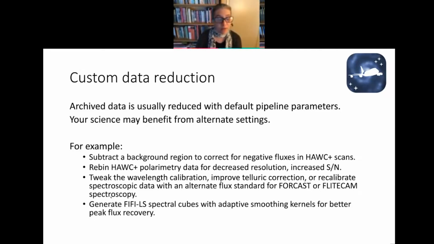Or there are options in the pipeline to allow you to rebin your HAWC polarimetry data. You can, for example, decrease your resolution to get higher signal to noise in your vectors. Or for FORCAST or FLITECAM spectroscopy, you might need to tweak the wavelength calibration or improve the telluric correction or recalibrate with a standard that was closer in time to your data than the flight series average. And there are pipeline tools to help you with all of these tasks.